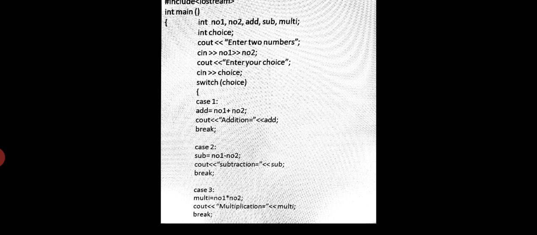If that value matches with case 1, then the addition operation will be executed, and whatever result we get will be displayed as addition equals to. If our choice number matches with case 2, then the subtraction operation will be performed, and the result is stored in sub. If our choice value matches with case 3, the multiplication operation will be performed, and the result will be displayed as multiplication equals to. Each time just a single operation will be executed, and then we break.